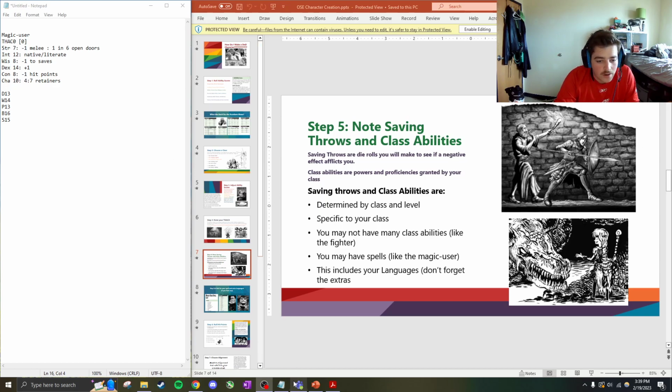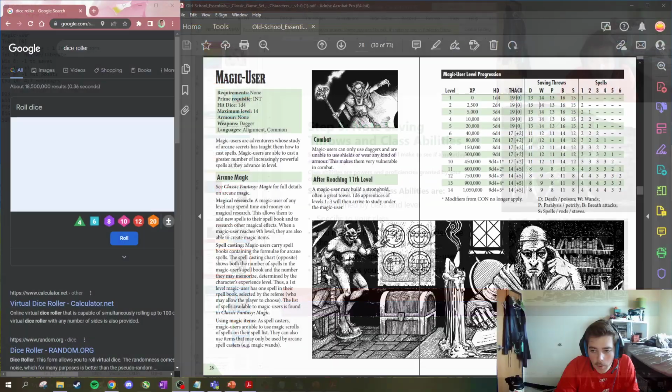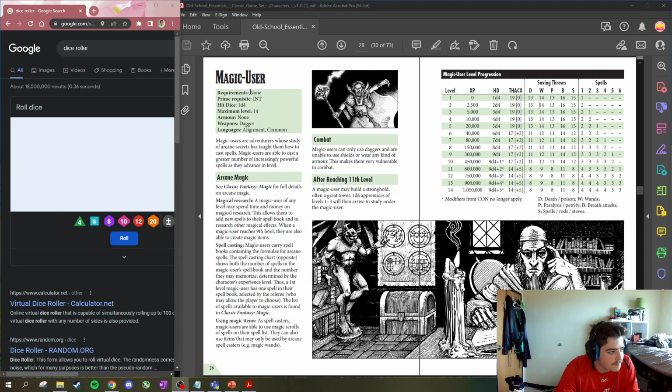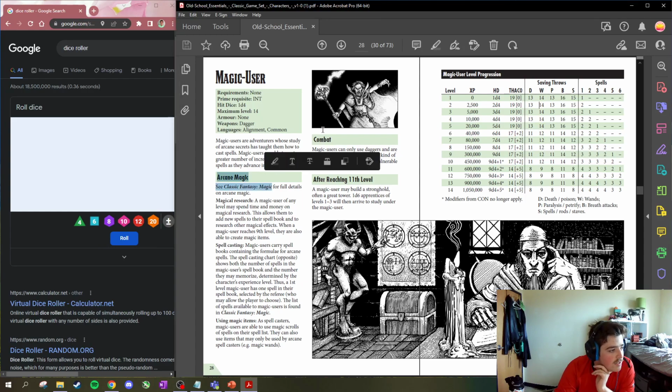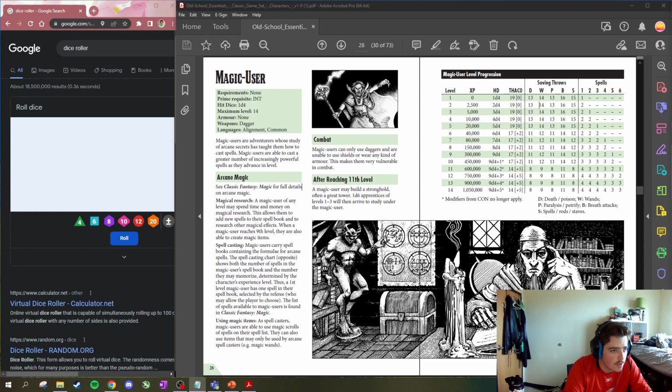So going over to our class again, first things first, the class abilities, we already noted our saving throws. They come from the chart, and they're based on our level. Next, we are going to look at these things in the green headings. For the magic user, we have arcane magic. So I'm going to go ahead and write arcane magic on my little character sheet. Arcane magic. And there's a lot of stuff here.